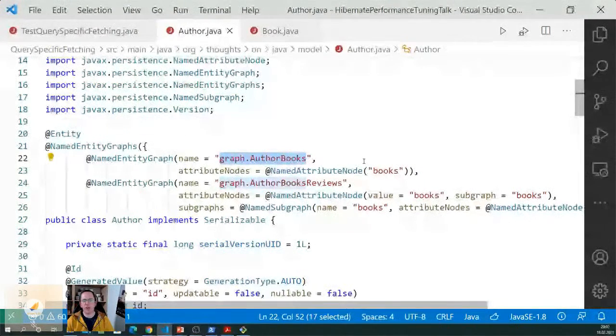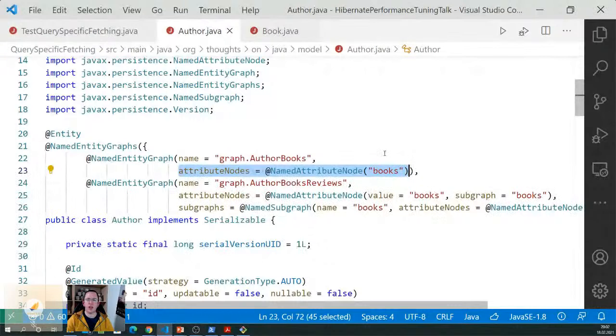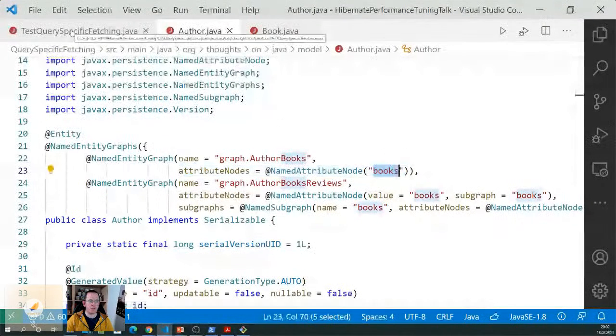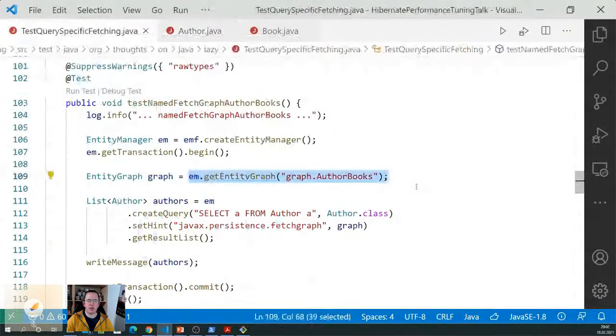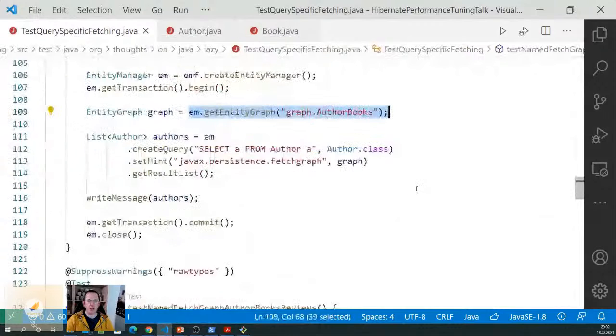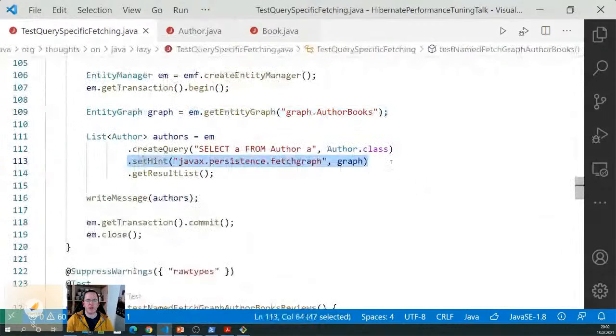As with all named things in JPA, this name has to be unique within the current persistence context. And then I define a list of attribute nodes that define which attributes I want Hibernate to fetch eagerly. In this case, that's the books association. And if I do that, then I can get the entity graph by its name from the entity manager and provide it as a hint to my JPQL query, to my criteria query, or to my entity manager find call.